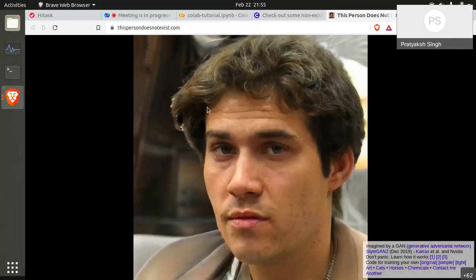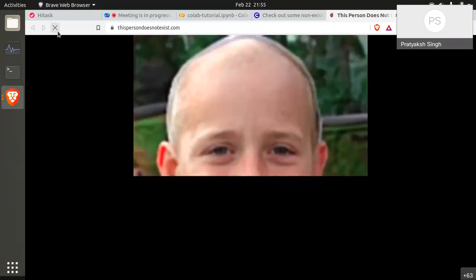And it's not like the pictures are similar in any way. You have seen that the pictures are of males, females, people from different races, with different hairstyles. And this is really cool stuff here.